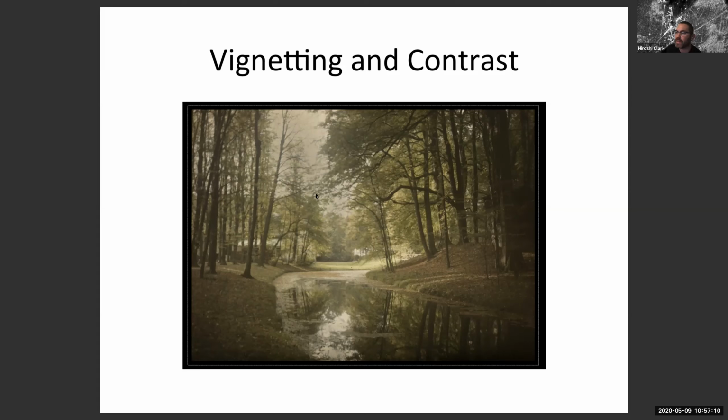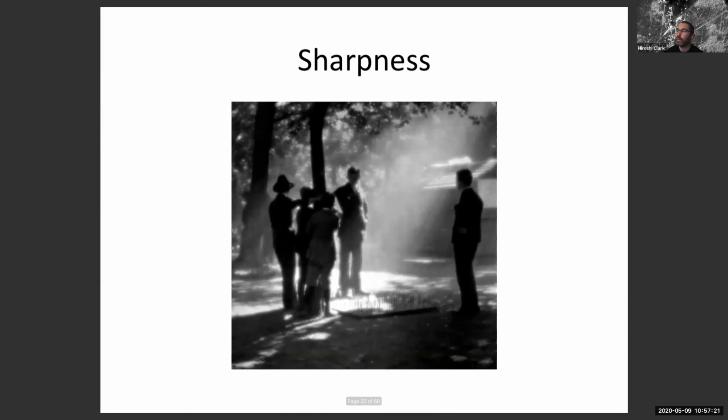Contrast, remember the differences between highlight and shadow, right? High contrast means a bigger difference. Low contrast means a smaller difference, grayer. Sharpness is how tack sharp things are. It's funny, this is such a bad resolution file, but that's the idea. Different lenses, more expensive lenses, are going to be sharper.